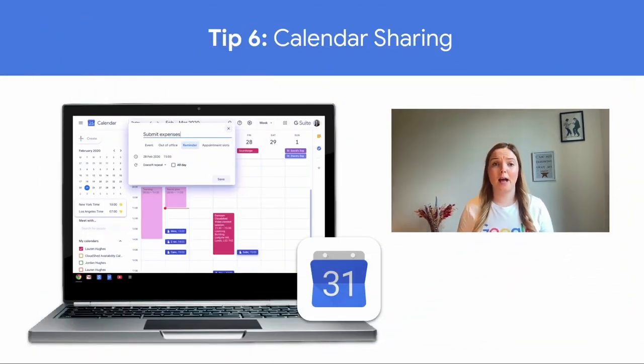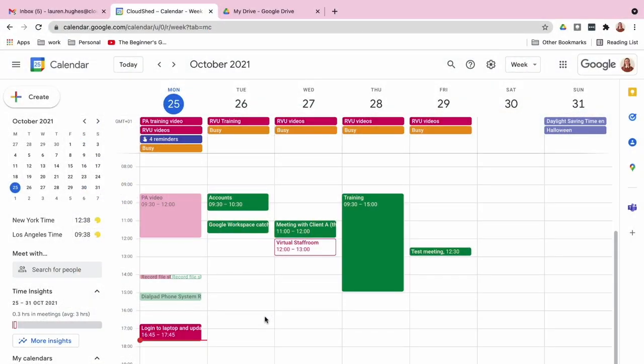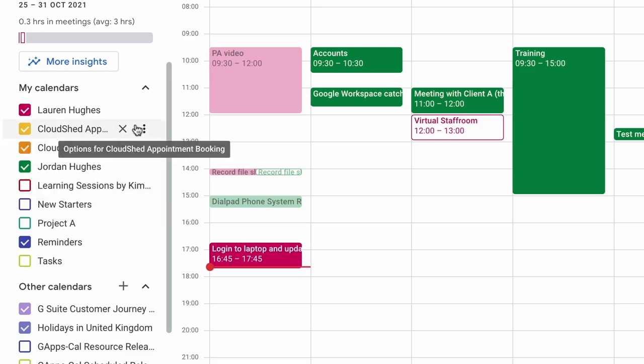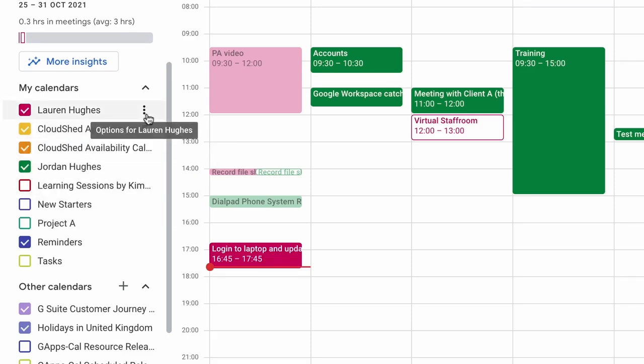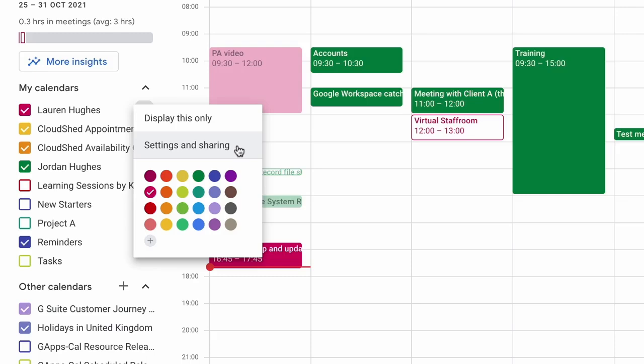Tip number 6 is calendar sharing. So the first part of this tip, I'm actually going to play the role of the manager, where I'm going to share my calendar with my PA and give them full access to it. The quickest way to do this is to go to my calendar in the list. So I'm going to hover my mouse over my name and the hot dog appears, the 3 dots. When I select this, I have settings and sharing.